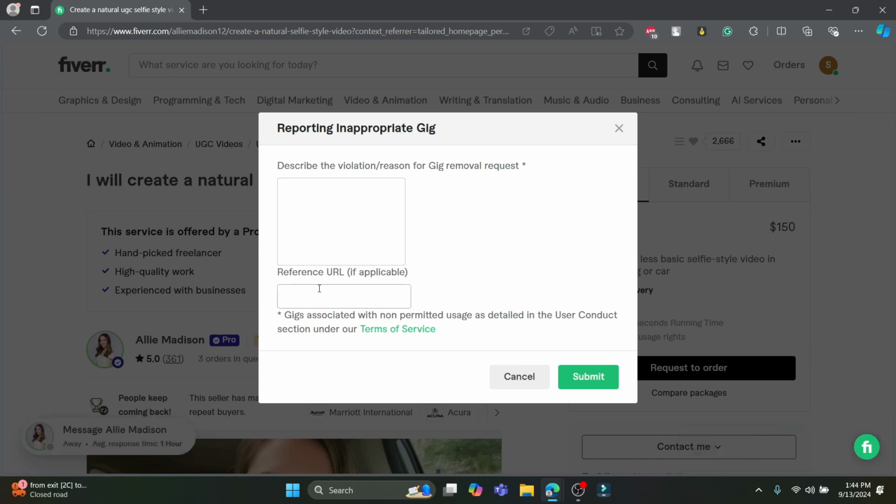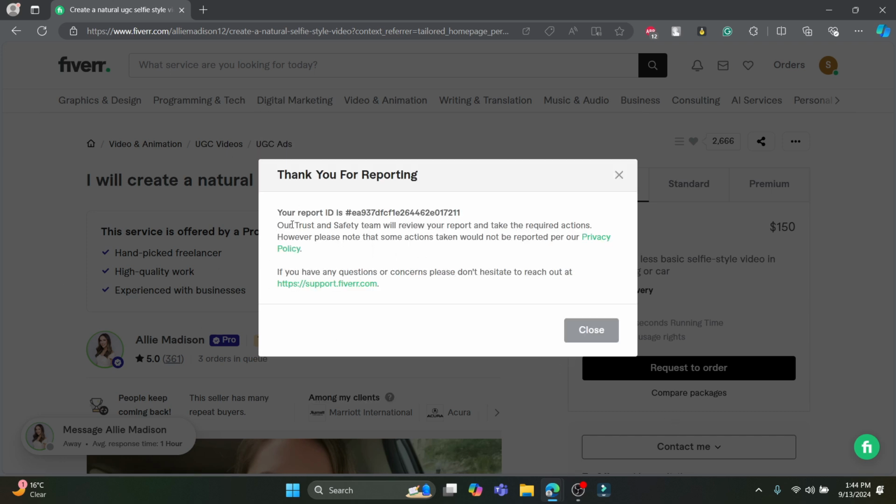Then you can keep the new reference URL. You can see the gigs associated with the non-permitted users as detailed in the user conduct section is over here. So you can go ahead and read this. So you can go ahead and write what you want to about the description and violation you have found about this gig and click submit. So you can see that now you have reported this particular user and the gig as well.